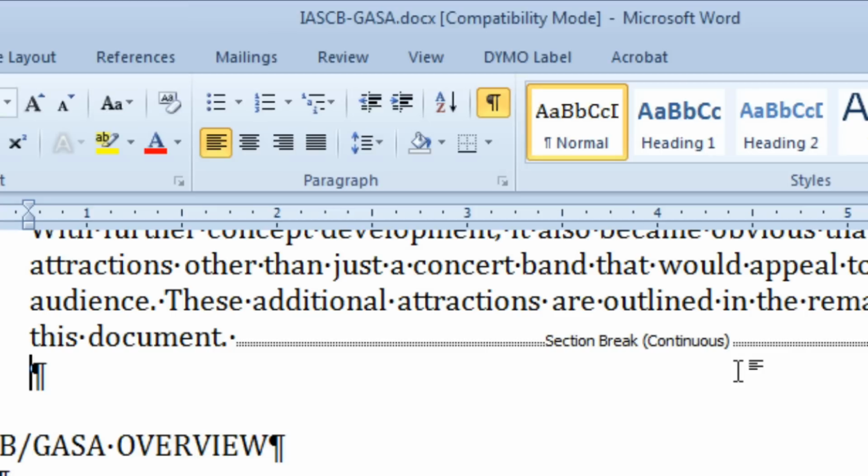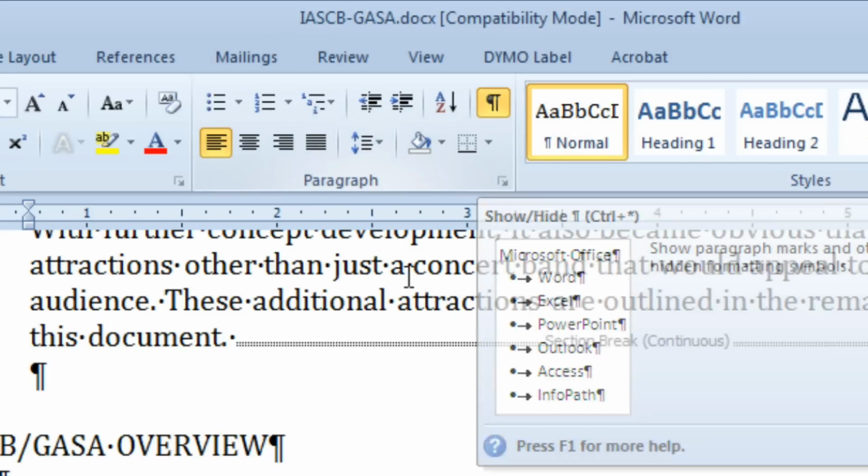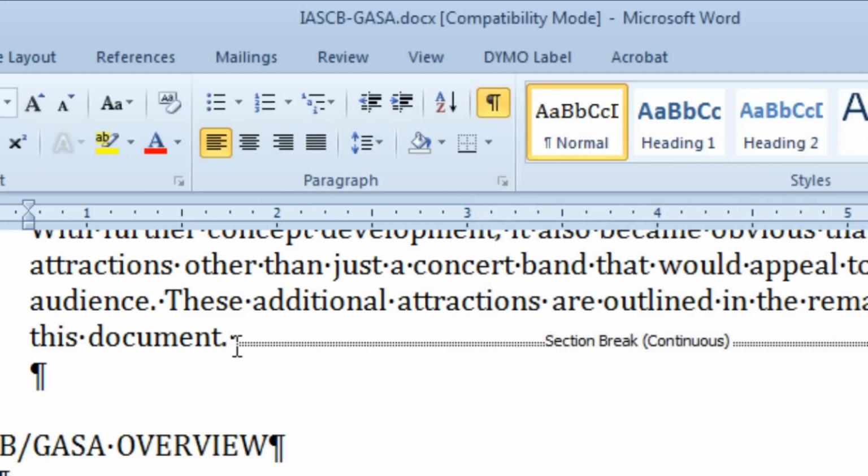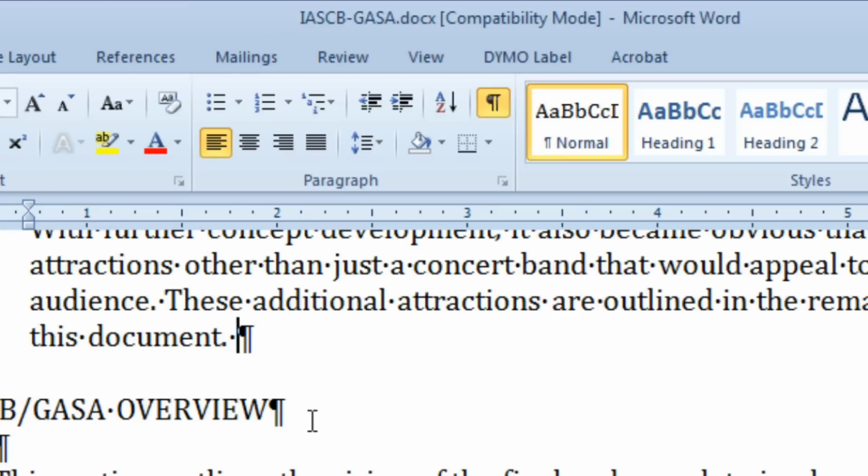To delete a section break in Microsoft Word, you need to show your invisible markers so that you can see the section break, either clicking the paragraph icon or Control-Shift-8. Click your cursor at the beginning of the section break, press the delete key, and your section break is gone. I'm going to now press Control-Shift-8, and that makes the invisible markers disappear, and we're done.